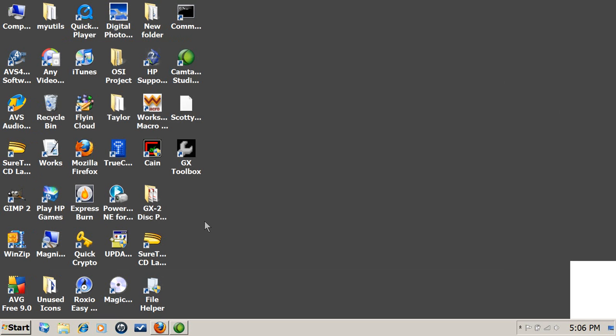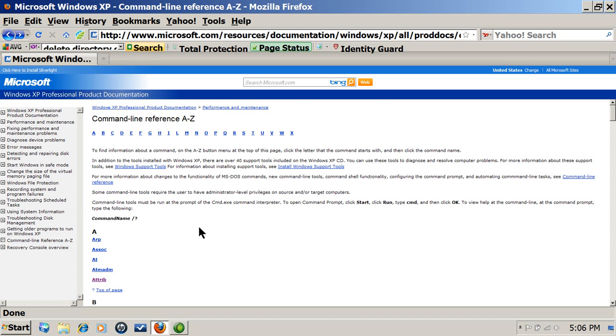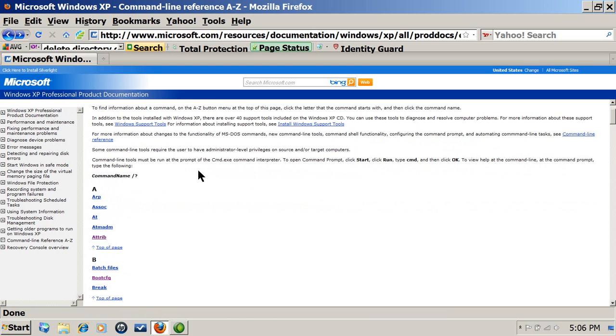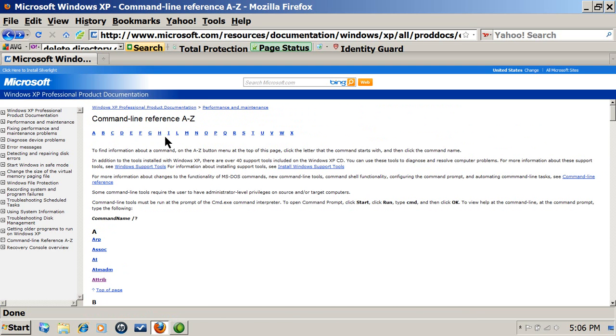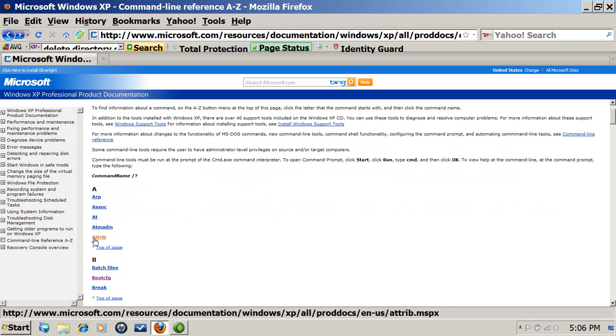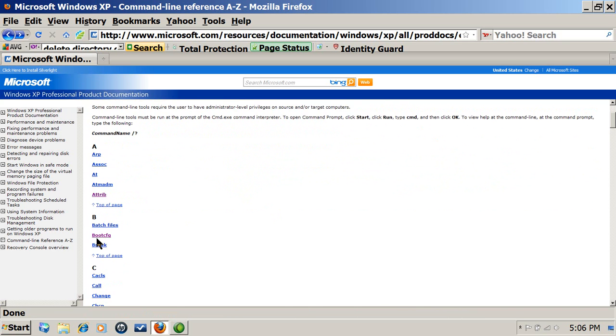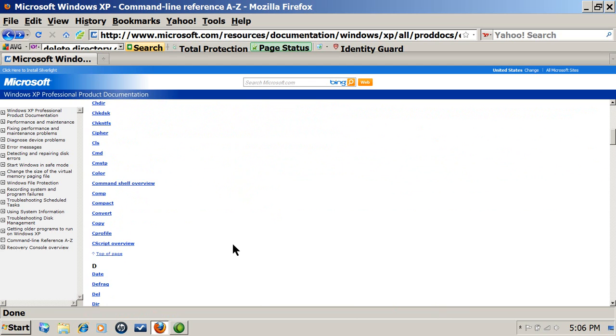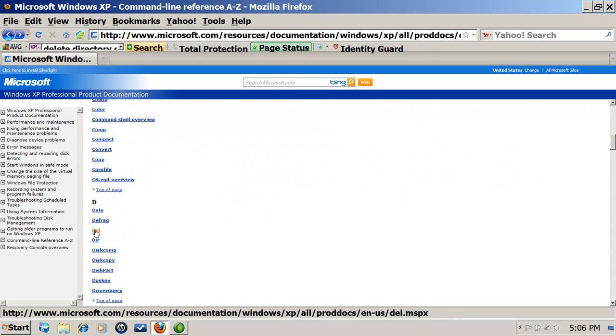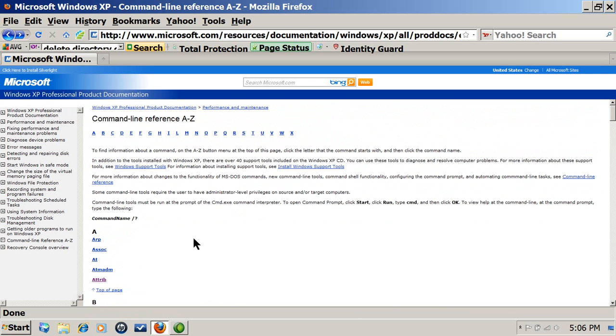And for more command line utilities, you can go to the Microsoft website, and what I actually have here is the command line reference A through Z. And as you can see there, there's the attrib attributes command as well. And there's the delete command, the directory, so forth. So a lot of other interesting commands that you can use just simply by doing a basic internet search.